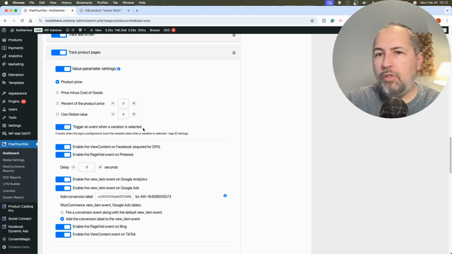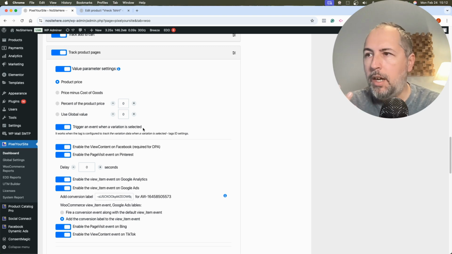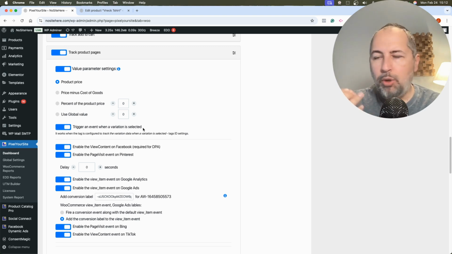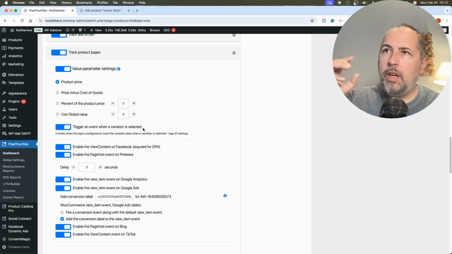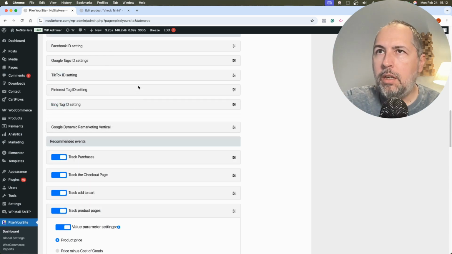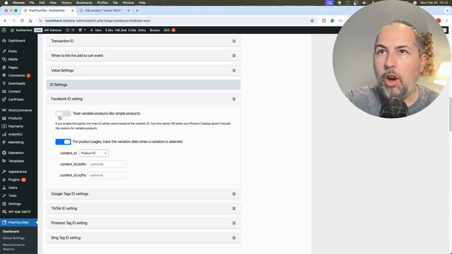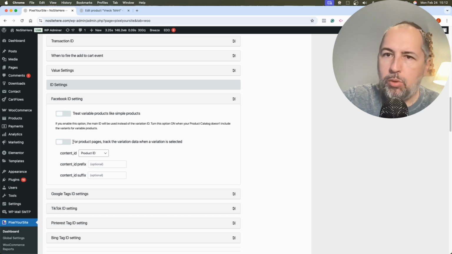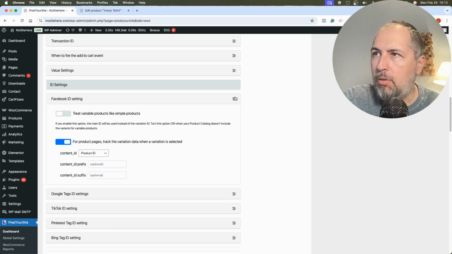I recommend using this setup. It makes more sense. I think it's more advanced and sends better data about the intent of your visitors. In order for this to work, you need to have this off and this on. So if you enable this one, that event won't work. We simply ignore variations. And if you disable this one, again, that event won't work. So they are both required.